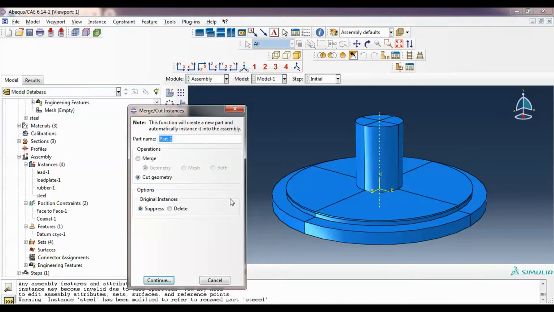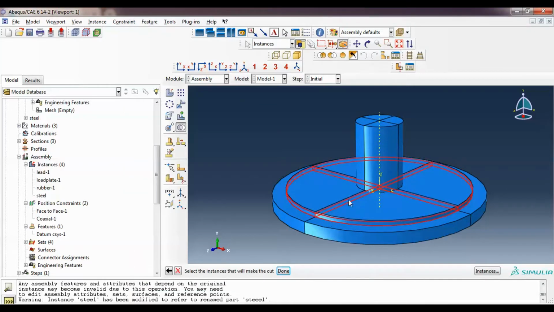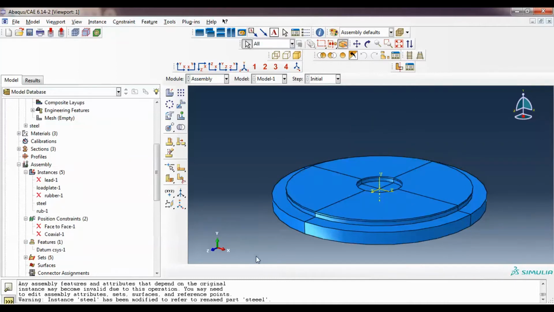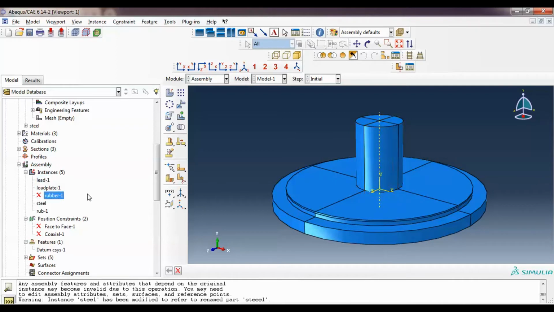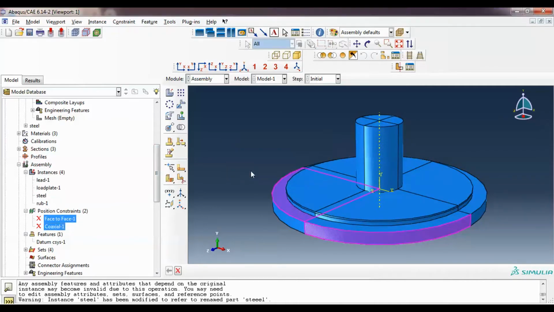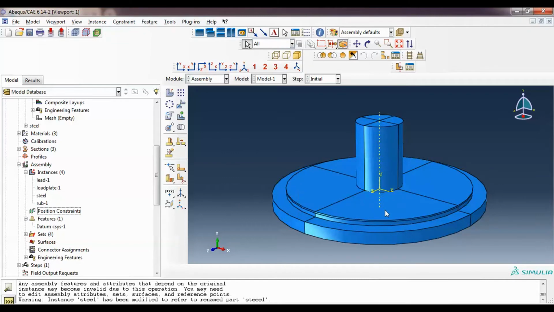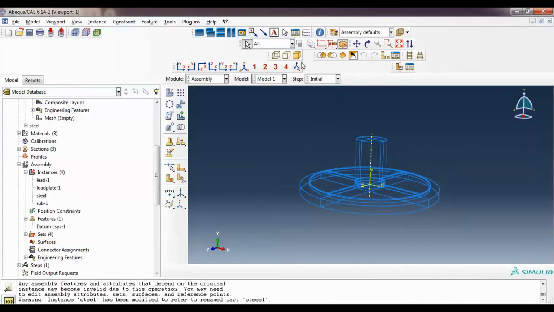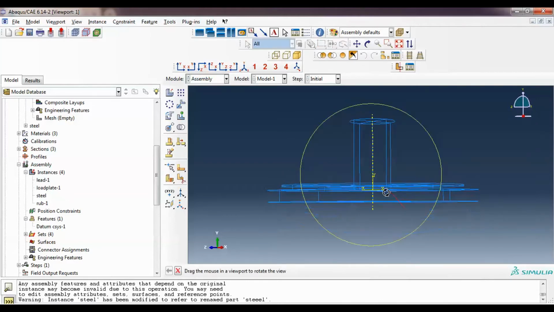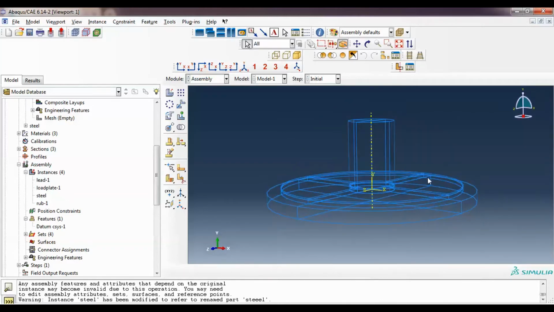Now let's do rubber. Okay. Select the rubber. Resume the lid. Delete this one. I don't need it anymore. Also the positions. Okay, now we have 14. Yes, it's looking great. We have 14 layers. Let's check if something is wrong or not.